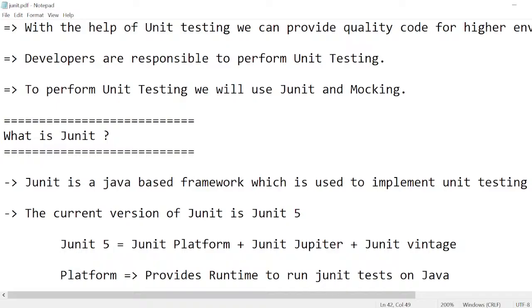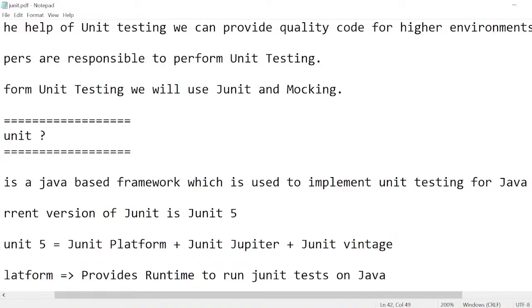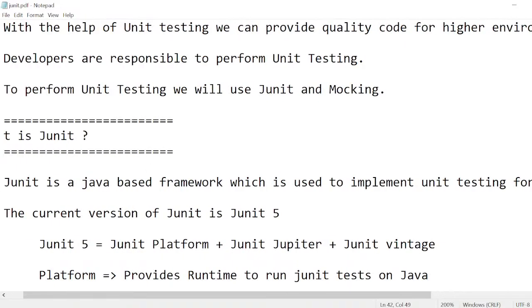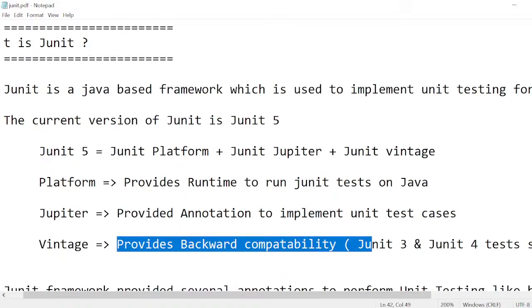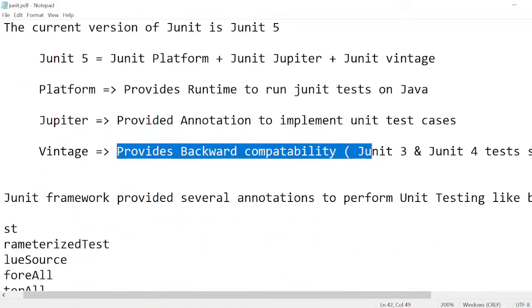What is JUnit? JUnit is a Java-based framework which is used to implement the unit testing for applications. The current version of JUnit is JUnit 5.